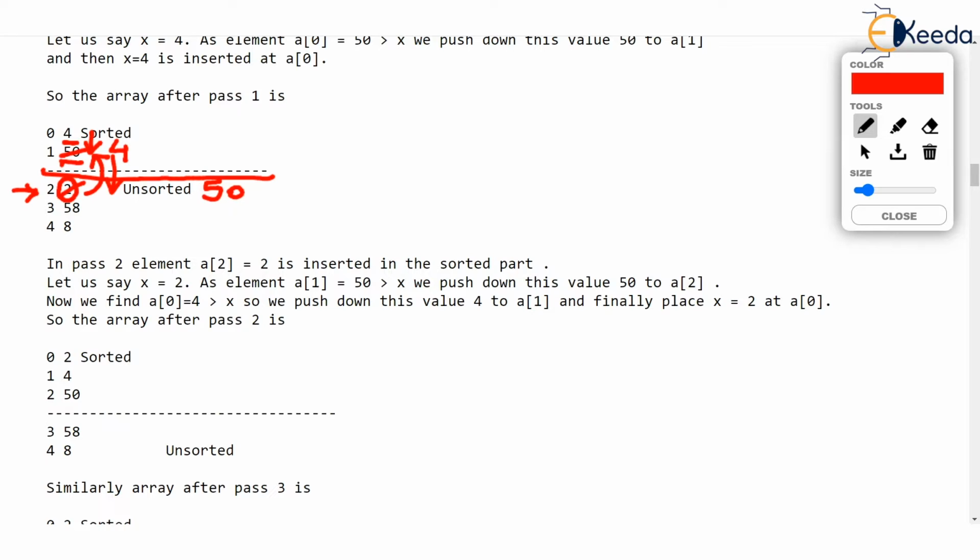So 50 is not at the first place, 50 has been pushed down to second, 4 has been pushed down to 1, and now that value 2 will safely go at the 0th place.